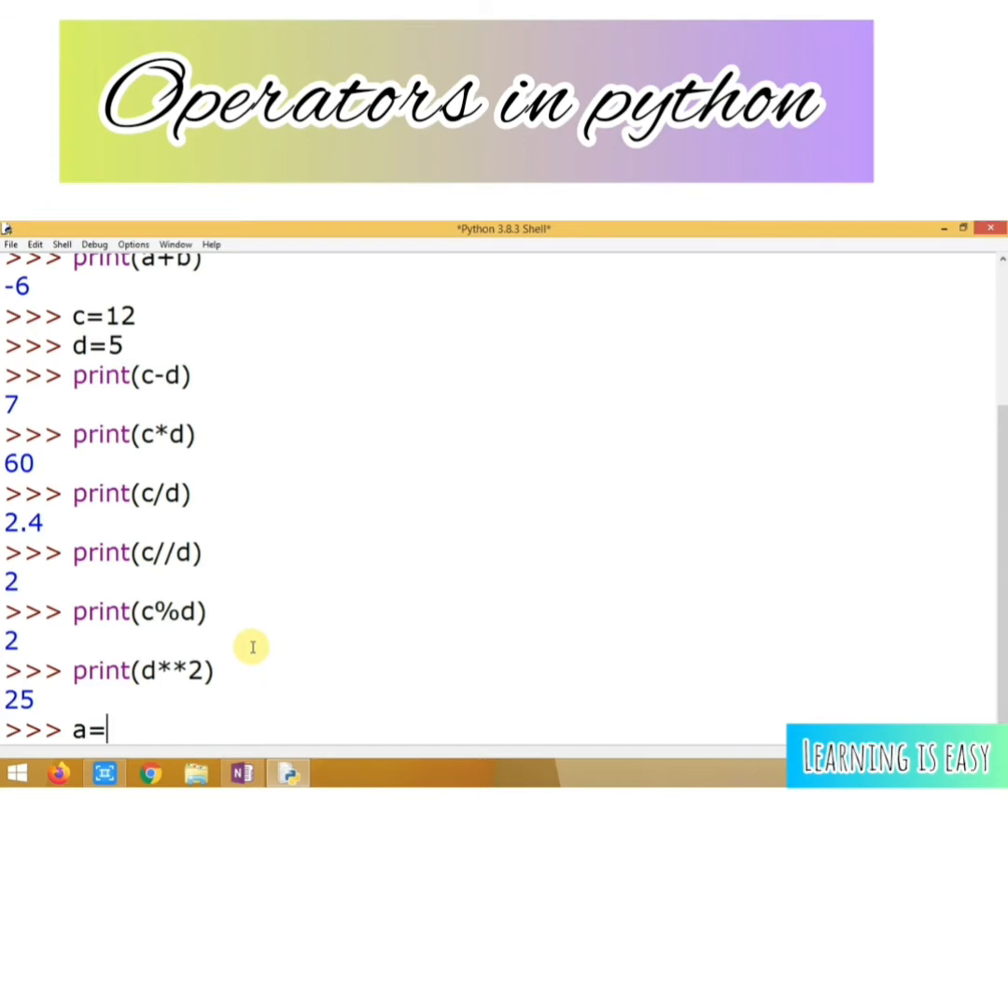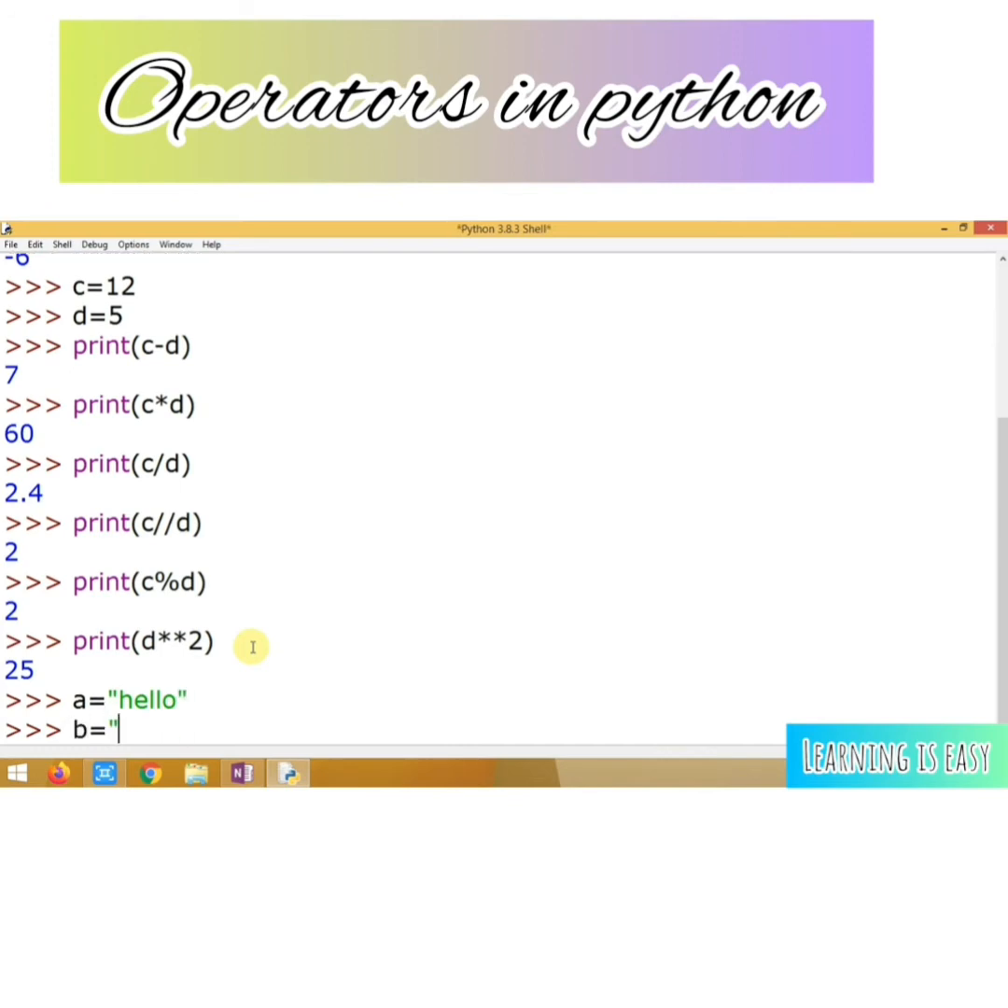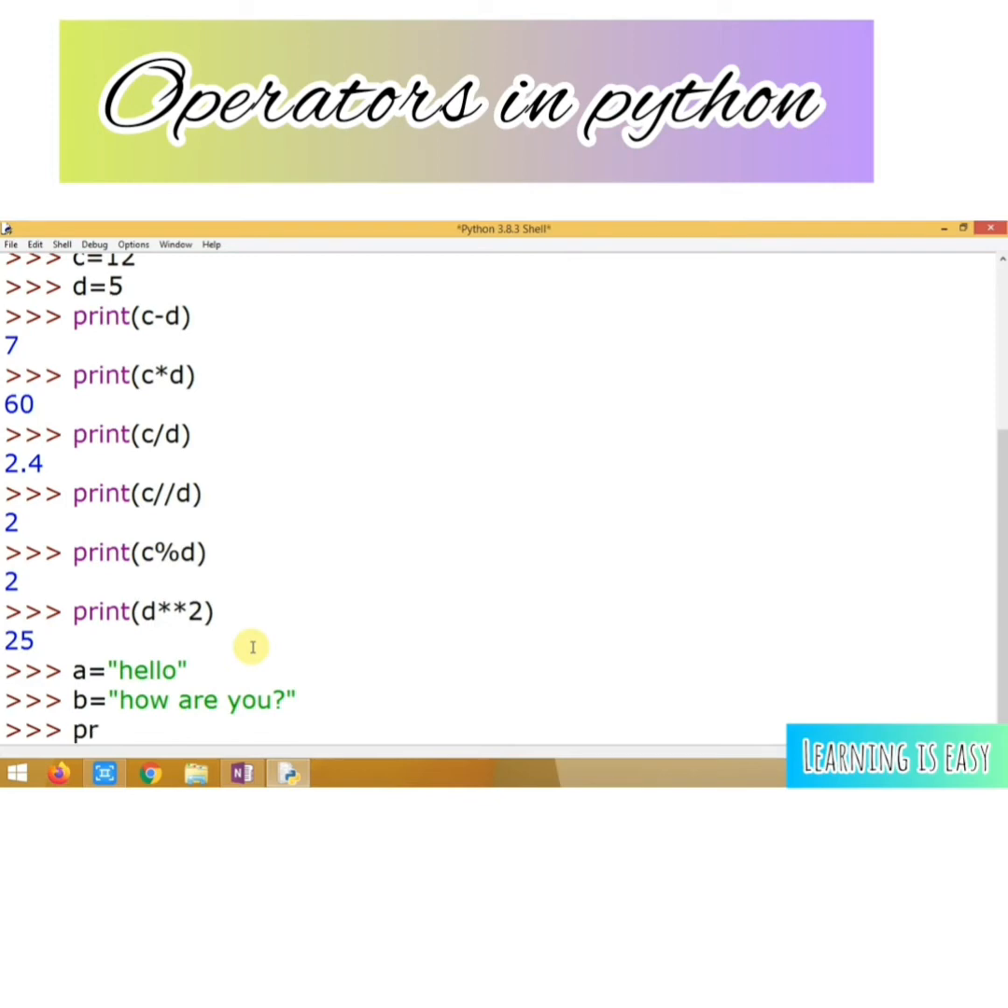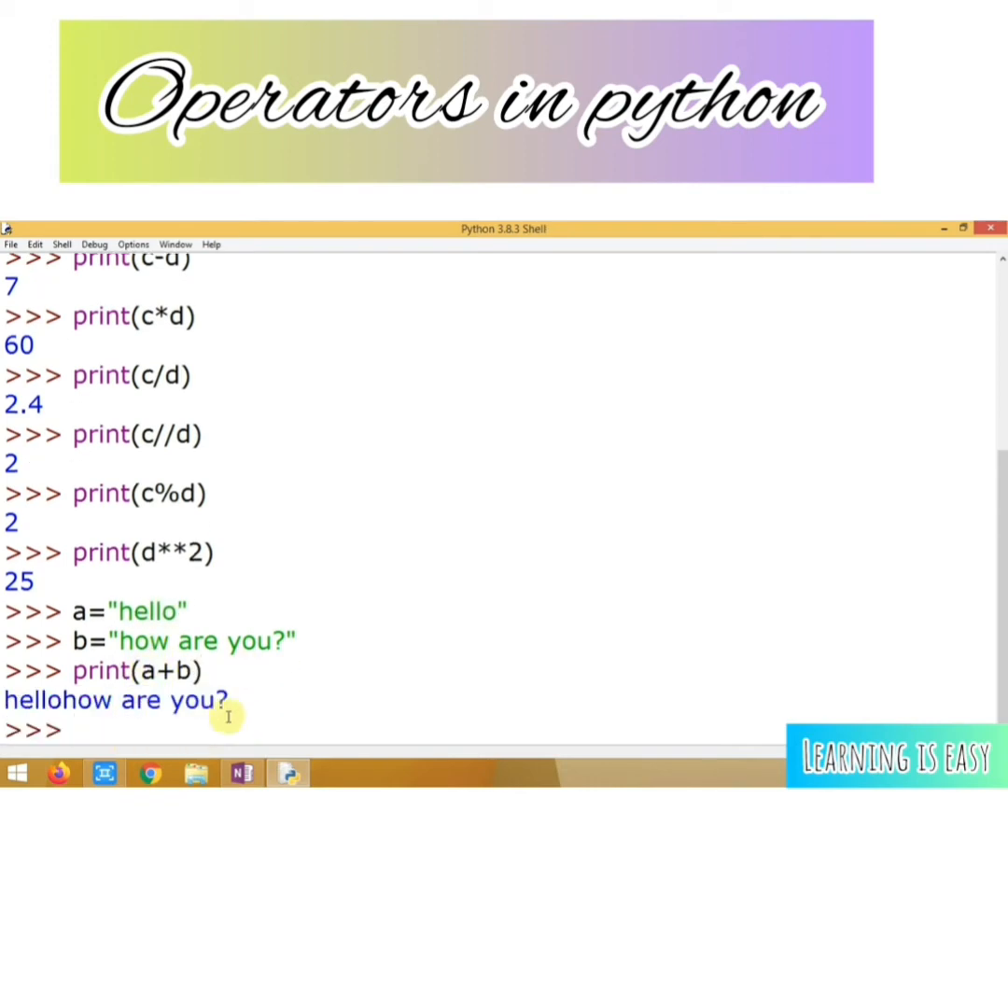String operators. So let's assume A is a variable name here. Variable A holds the value "hello", and variable B holds the value "how are you". So when we try to do A plus B here, it is not an integer, they both are strings. So the plus operator here actually does the concatenation. They put the strings together, combine them together and give the output. "Hello, how are you?" That's what you get with the plus operator in string.